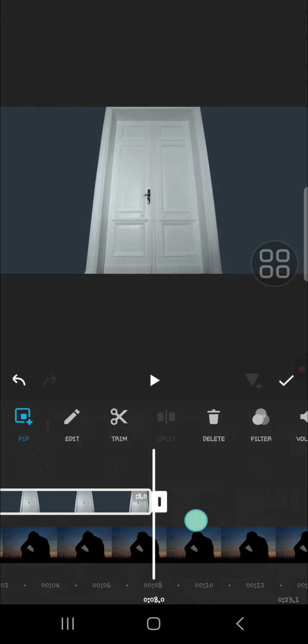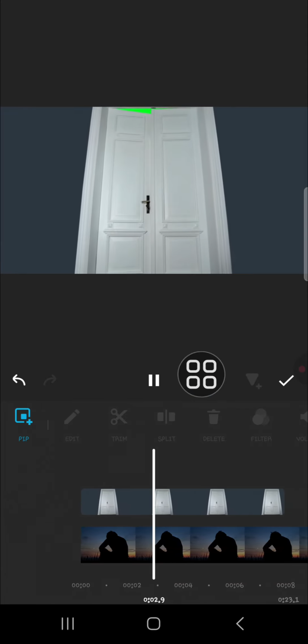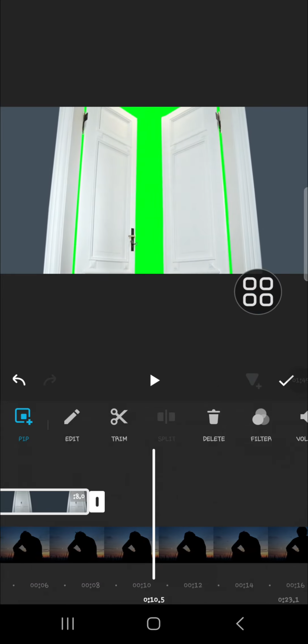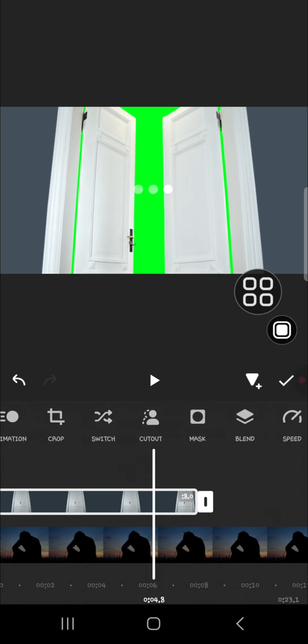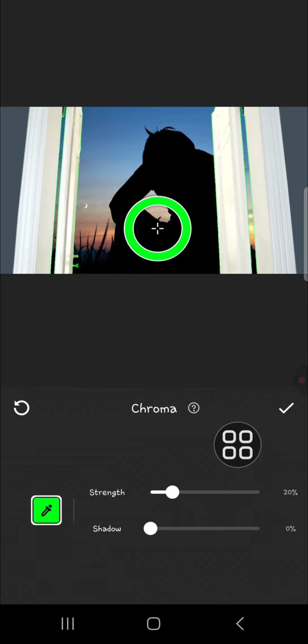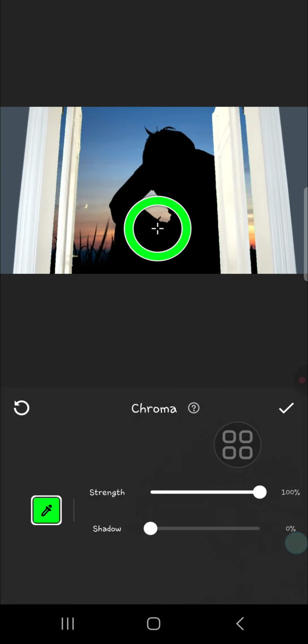Alright, and then we're going to remove the green screen of this intro. You can click on your video like this, and then go to the chroma feature. You can select cut at first, and then select the chroma feature and pick the green color, and then adjust the strength and also the shadow. Okay, I'm just going to make them 100% and click on the check mark. Okay, and now it's done, guys.